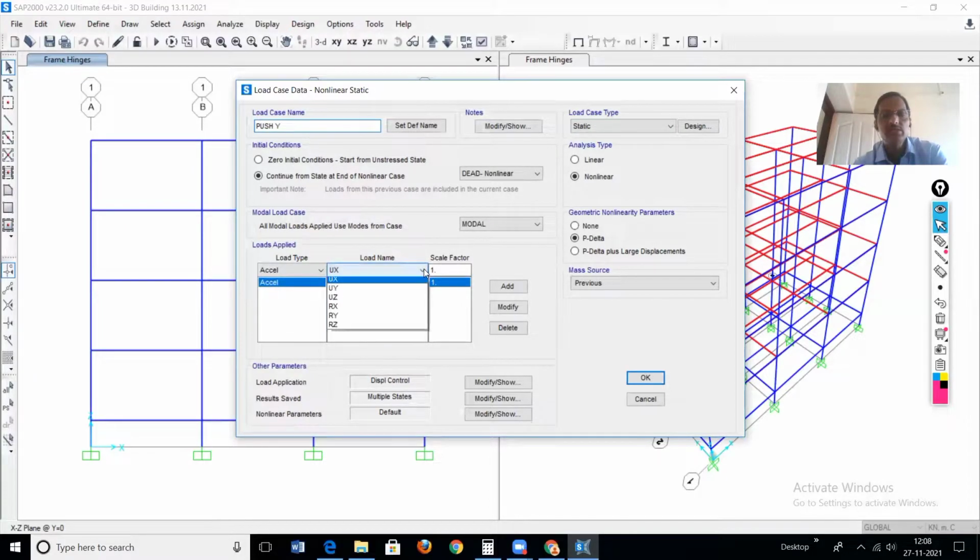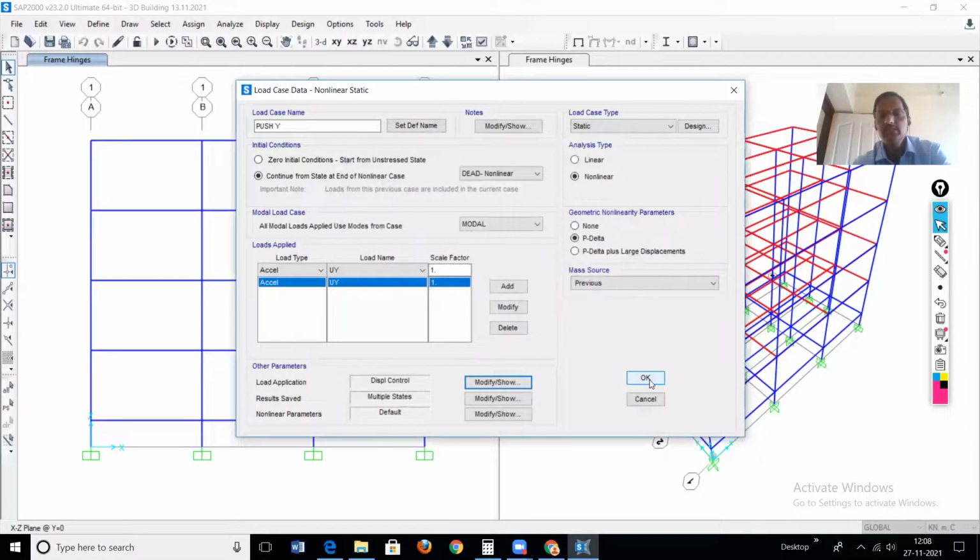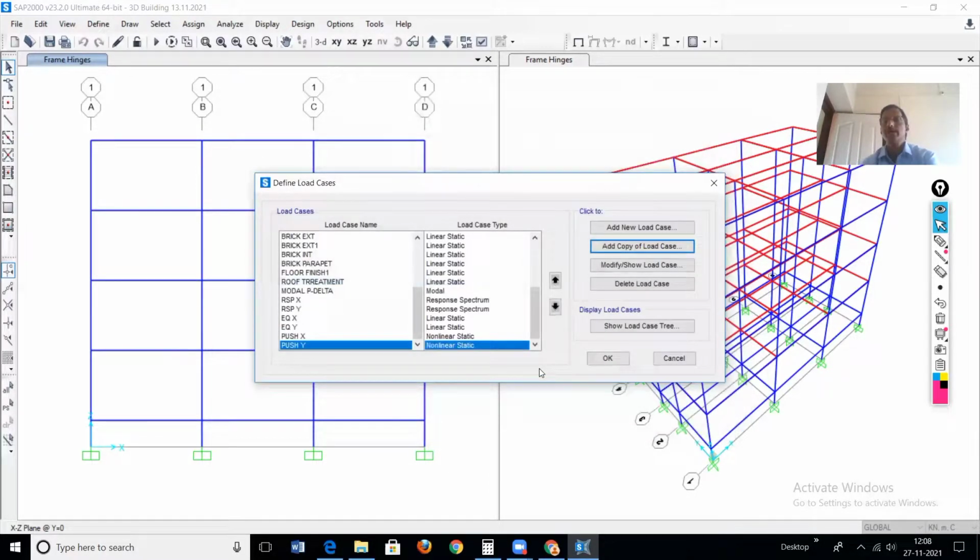Here the only change, what is the change? It is in the UY direction. Only the UY direction changes, modify this. Then in the first one, that is the load application, you just change this. So instead of U1, it will be equal to U2. It will be U2. Okay, the monitor point will be the same. This is 4% of the height. Okay, so in this way, this is the push Y direction.